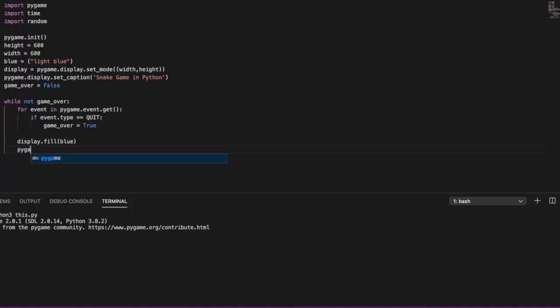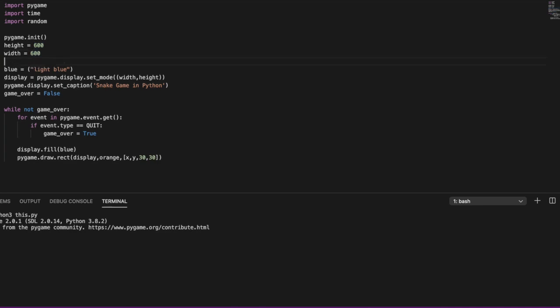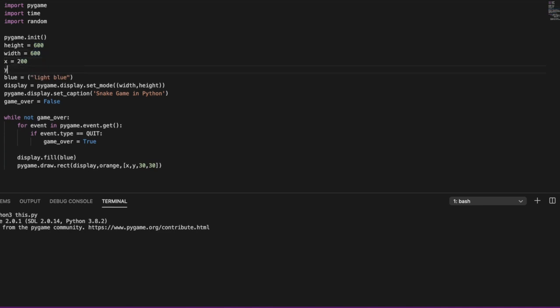Now let's make a rectangle for our player. pygame.draw.rect. Let's make our player orange. Sorry, we need to first do the surface. Display is the surface, then orange, and we're going to store the position, x and y, and 30, 30 is the width and height. We're storing this in a list. Let's set x to 200 and y to 200. Press Ctrl S and let's run this real quick.